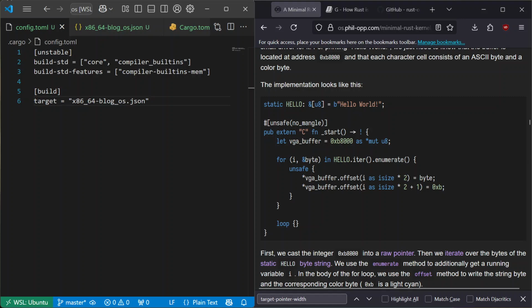The implementation looks like this. We have a static hello, which is a u8 array, and we are adding hello world to it. Now, pub extern, this is the start function, which casts the VGA buffer to this address as a pointer. Then there is a for loop over hello.iter().enumerate(), which writes each byte, I guess. Now we have an unsafe block. I don't know what it is.